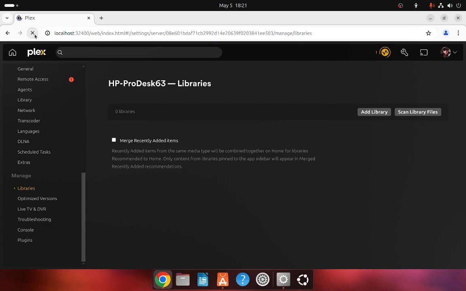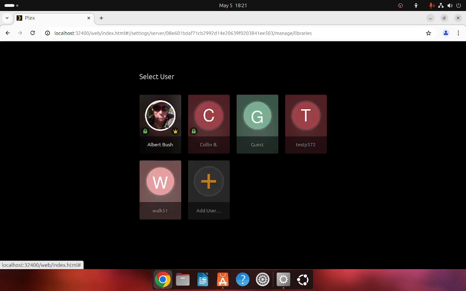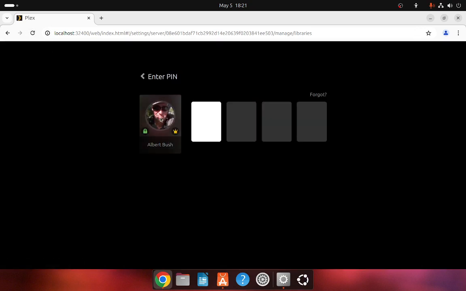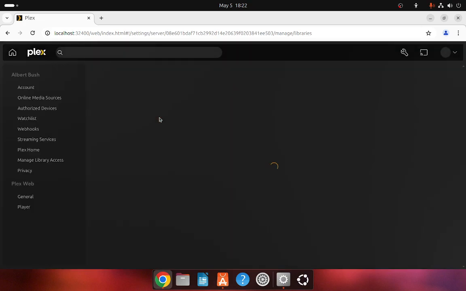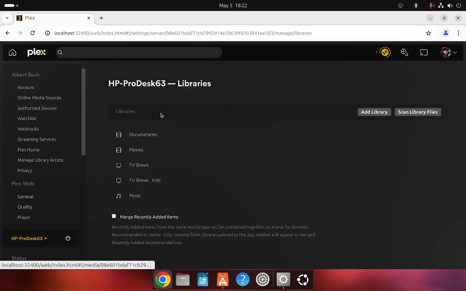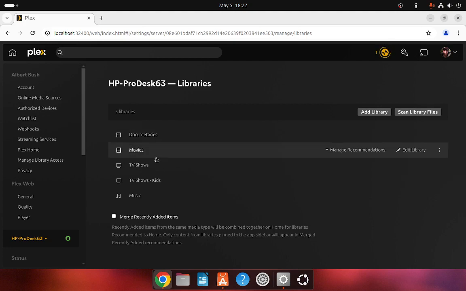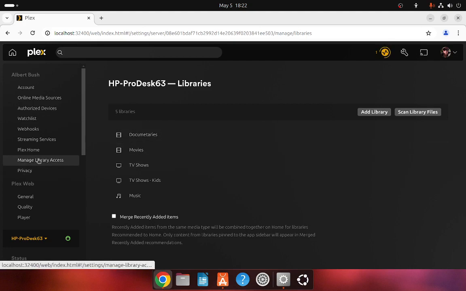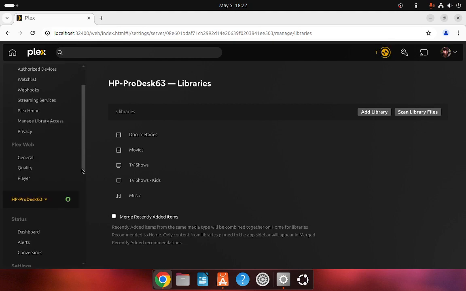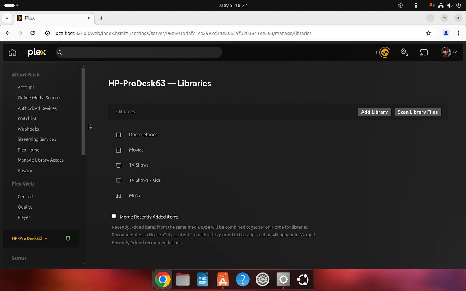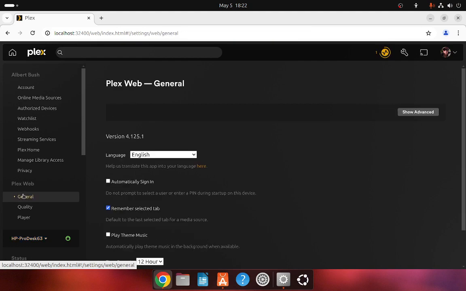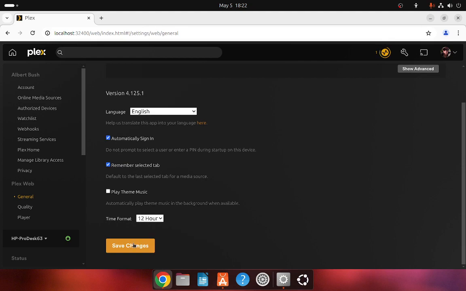Let me do a refresh here. Sign back in, and that refresh brought these new libraries onto the screen. Before I forget, I'll want to go up to General here under Plex Web and click automatically sign in and save changes.